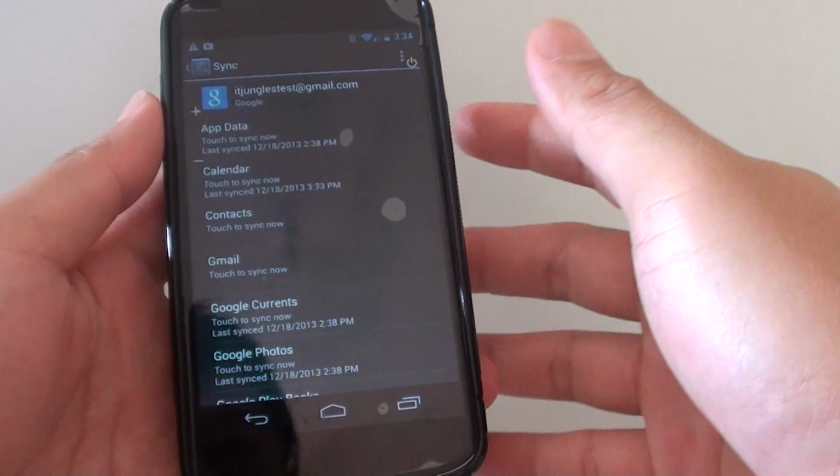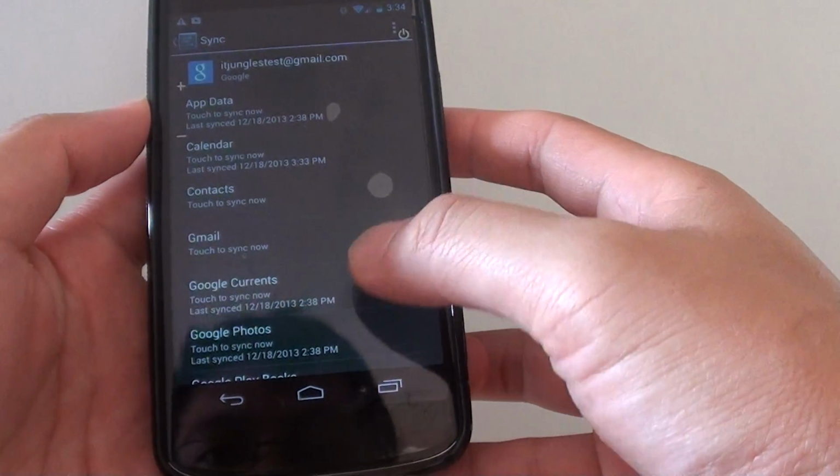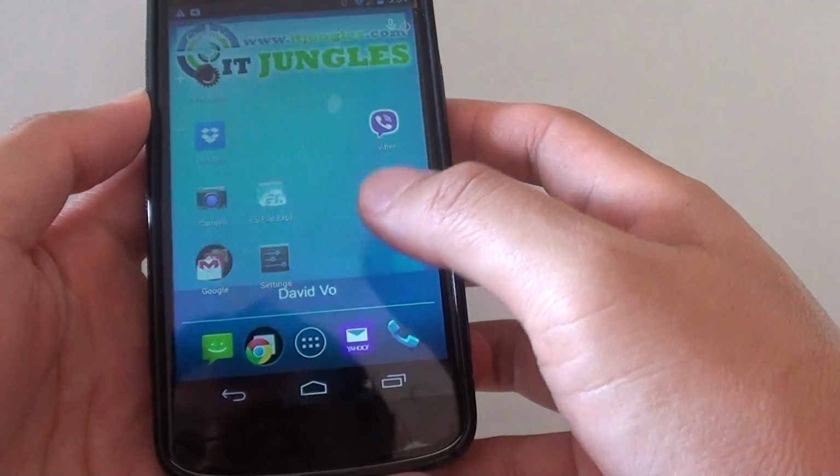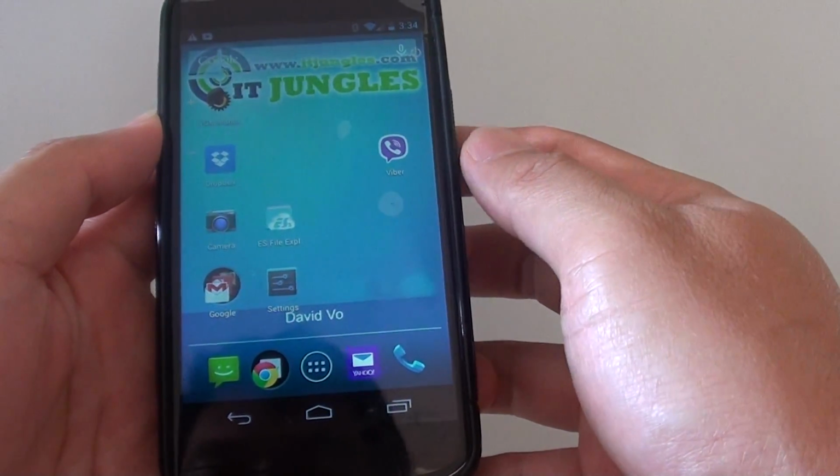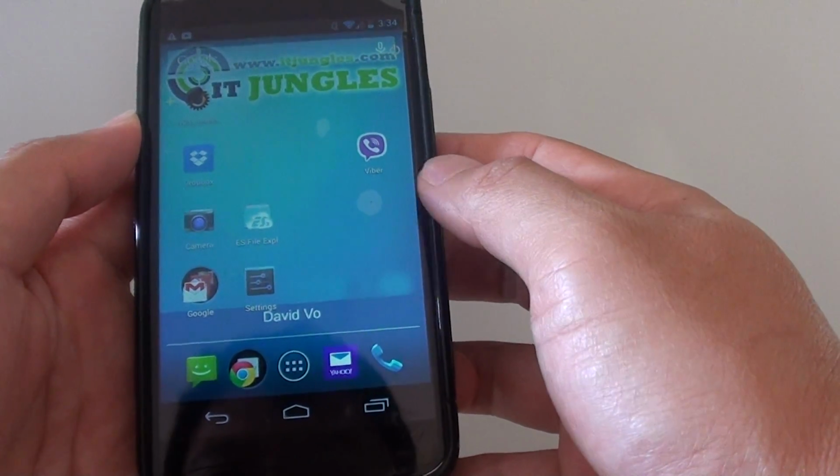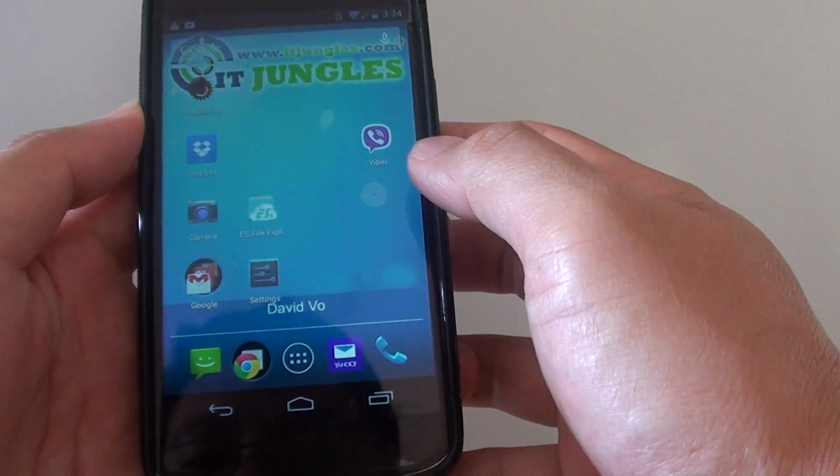How to immediately sync your account status on a Google Nexus 4. So if you just have created an account, or you just added some new data and you want to immediately sync the data, then here's how to do it.